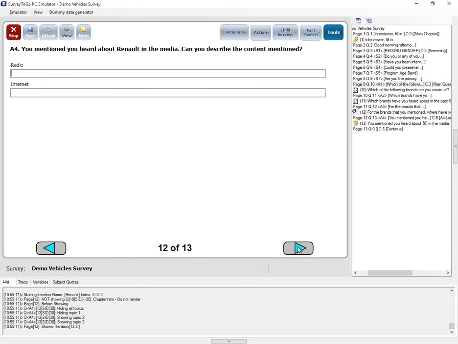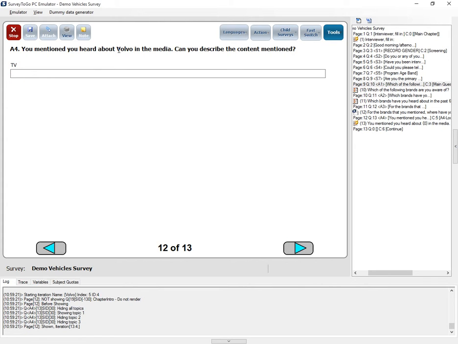So now we're entering A4. And now it's asking about Renault. And if you remember, we said radio and internet. So I'm going to just put in some text here. And then for Volvo, we only said TV. So I'm going to put in some data here. And so this is working fine.